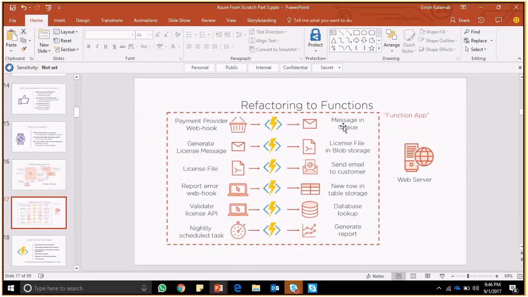Once the message is in the queue, you can say generate a license message. That also would be an Azure function, and you can create a license file in your blob storage, because blob is binary large object storage, right? So it can store any kind of files, PDF or any other extensions. So you can have one Azure function stating to create a license file, a PDF file or something, and once the license file is pushed, trigger a call which sends an email to the customer saying that your license has been created successfully. That's another Azure function.